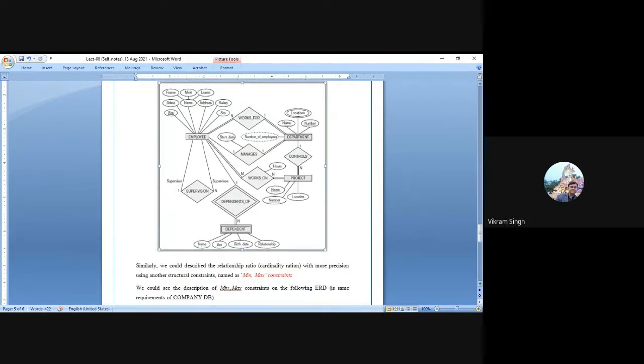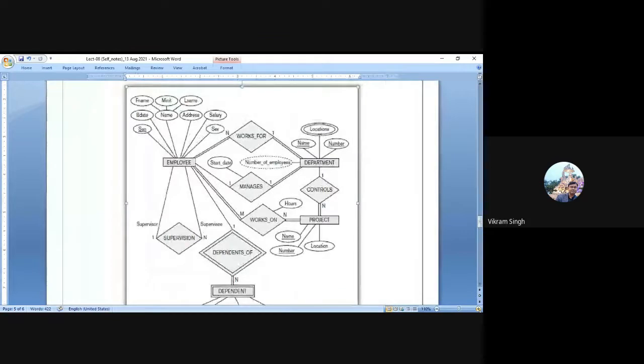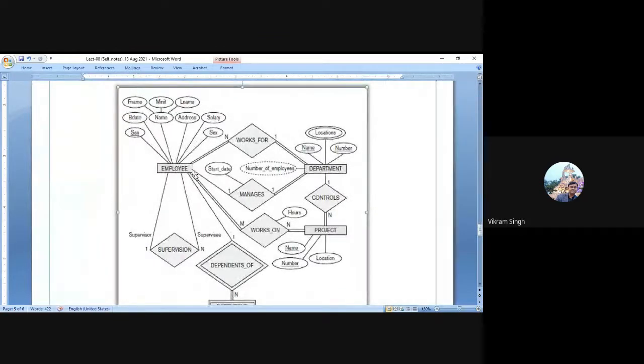So if you read the employee entity in the relationship manages with the department, from the employee side it is a single line, which means it is partial. It means that in this relationship called manages, there are a few employees who are not participating. So within the employee entity, if there are 100 employees, only a few out of these 100 will be participating in this manages relation, right?